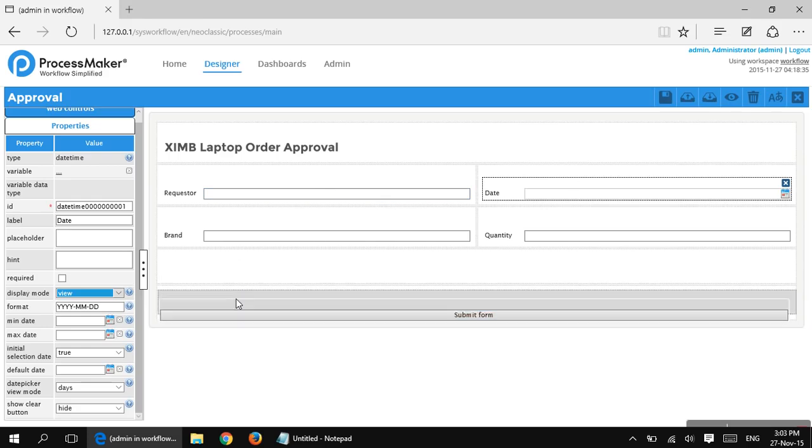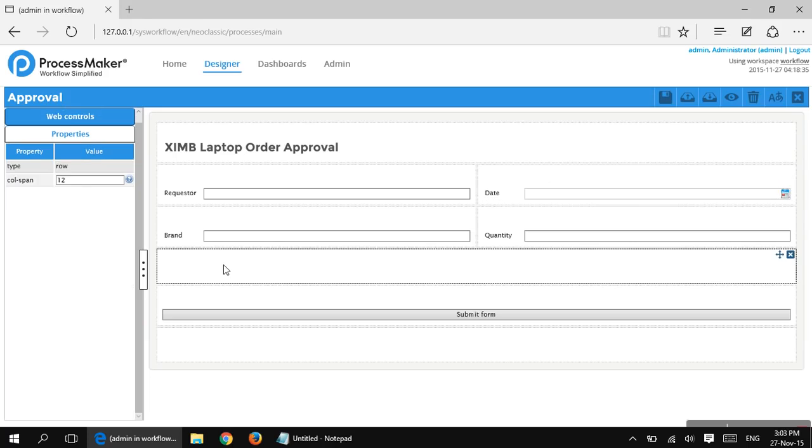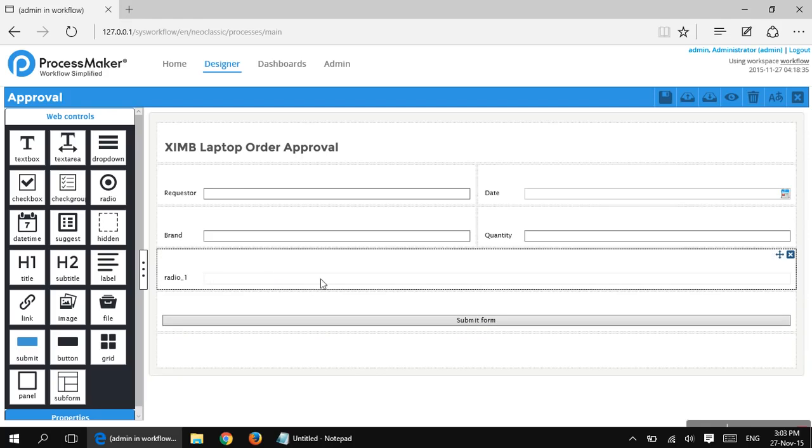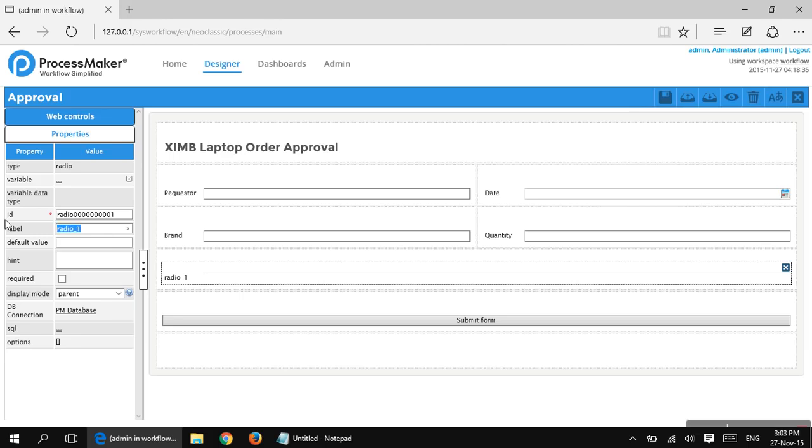Now I would like to add one extra web control here. Let's say I have to add a radio button. So this radio button would actually have two options, yes and no. So I would go here and type approval question mark. So this would remain parent, or you can put it in edit mode. So this is actually my approval form, which is now complete.